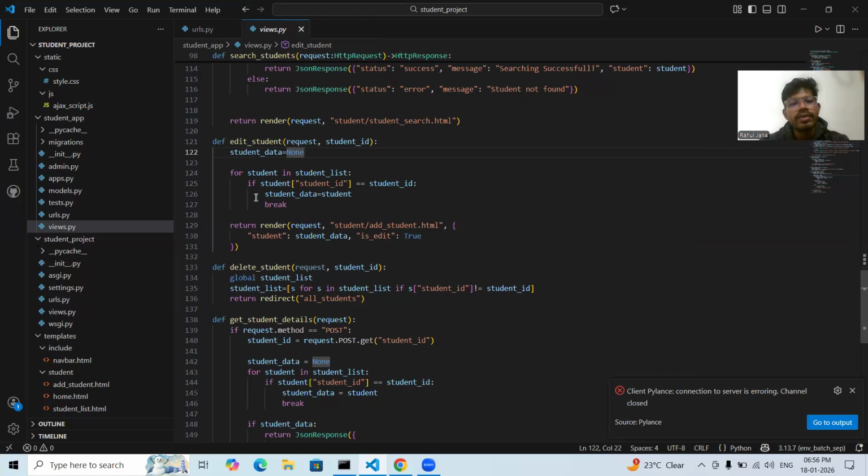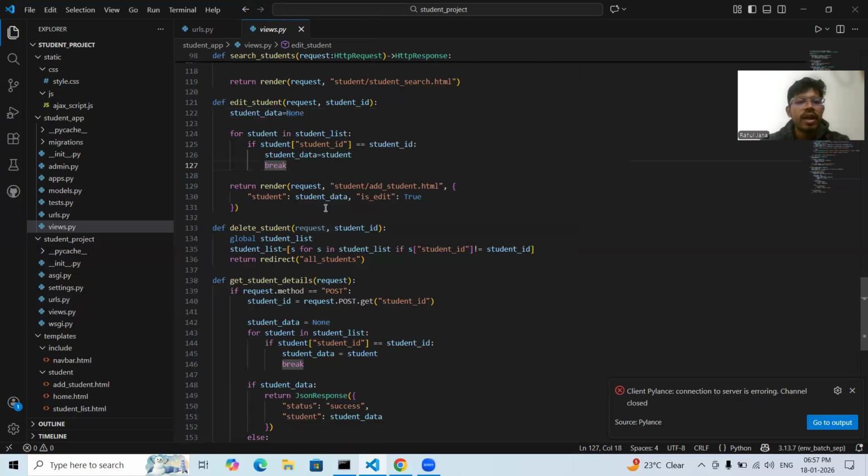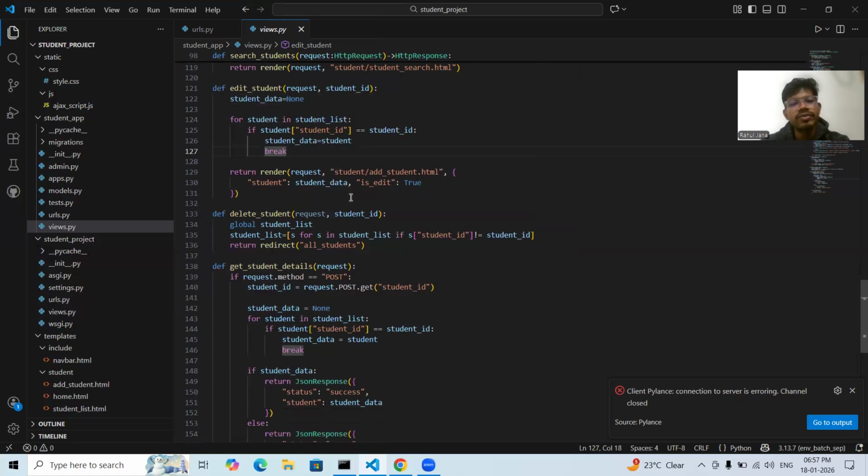And here I am using the conditional statement, if student in square brackets, in double quotation, student_id equal to student_id. Actually, it checks whether each ID is equal to this. If not, then it is a problem, that means student not found. When it matches the student ID, I initialize student_data with the student, and then I am breaking the loop. Now I am returning render with request, then student/add_student.html, and here I am also passing the key student with the student_data, and edit True, because here I am performing edit, so it is always True for the edit operation.